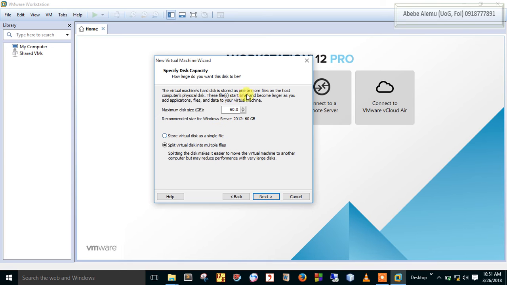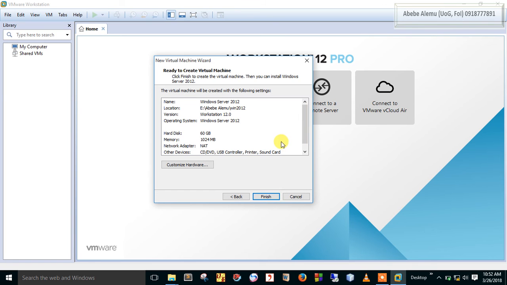So this is the window that will let us choose the hard disk space. 60 GB is fine, let it be the default one, but if you want to increase or decrease, you can use the up arrow to increase the size of the disk, or you can use the down arrow to decrease the size of the disk. But 60 GB is enough to install Windows Server 2012. So we'll select Next, and then this is the overall configuration of the virtual machine.